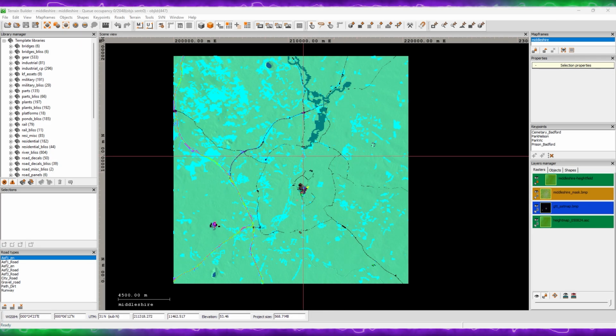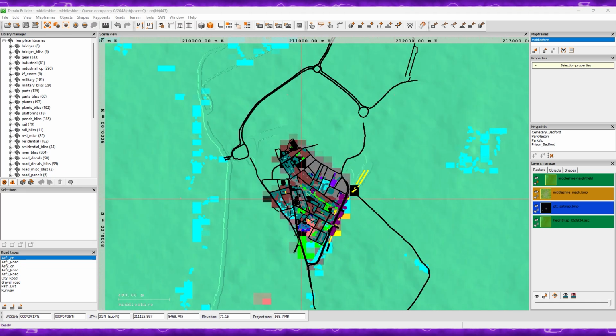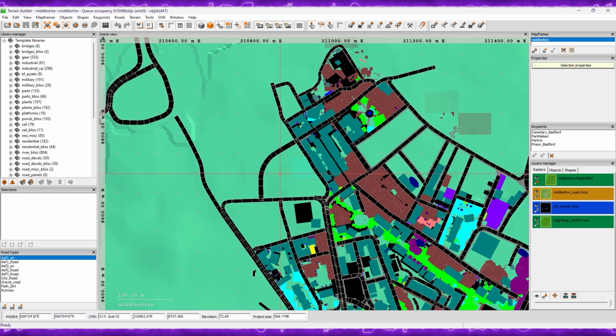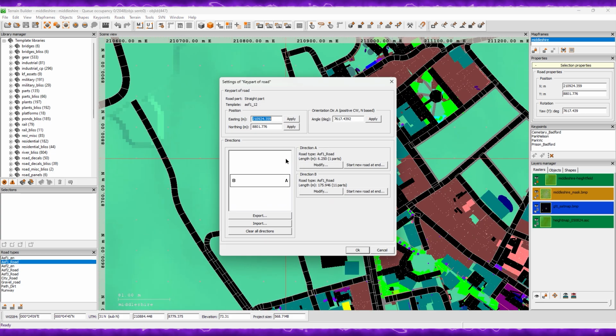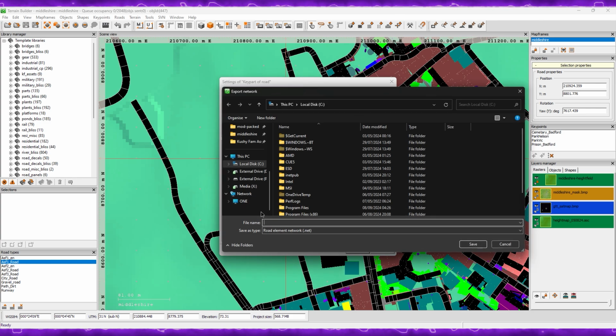So the first thing you're going to want to do, obviously, is open your map in Terrain Builder if you haven't already. Open it up and zoom right in so you can see all your roads. You can see mine here, and I'm going to do this road. So double click it to open the tool and click Export.